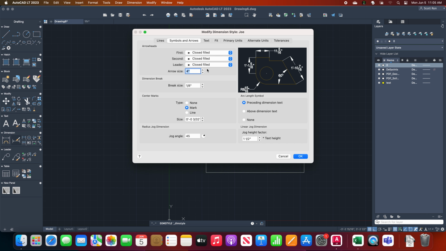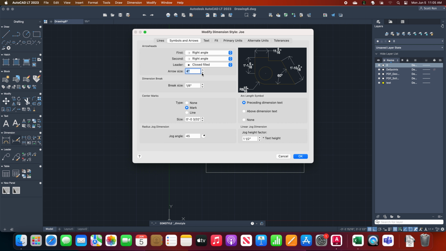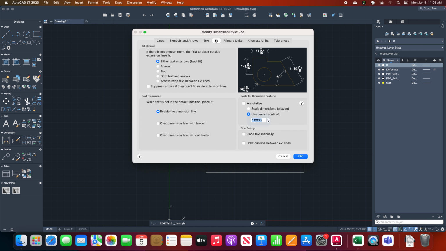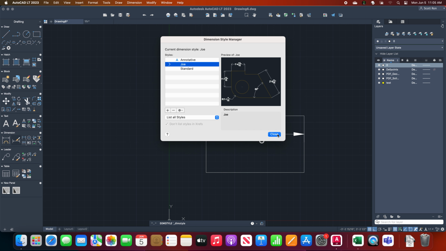Arrows. He's like, you know what? I don't like arrows, I'm going to do right angles. Arrow size maybe 3 inches again. And text, I think I just did that. Change whatever you feel like. Architectural, alternate units, it doesn't matter. Okay, select. Close. Set current.